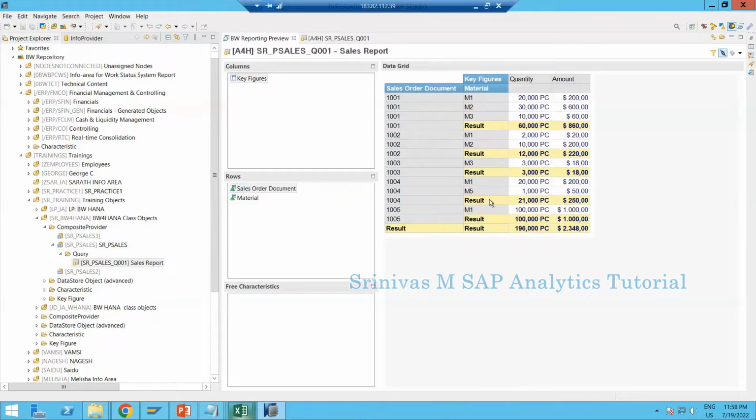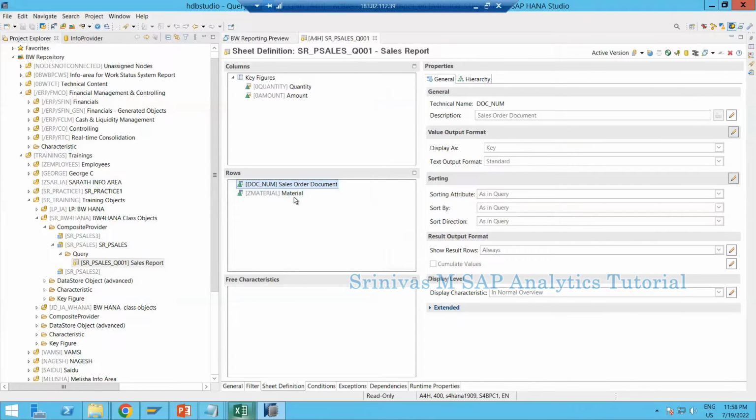But you see there are result rows coming. The result row is fine: for this document number, this was the total, and for this document number, this was the total. But if you feel these result rows are not okay for you, or are disturbing to you, then you can suppress the result rows. How to suppress result rows? Select your row, whichever row you want to suppress, go to result output format. Show result rows is there, always. Now click on the pencil symbol, go here and select never. Now click on the save button. Now let's see the data preview.